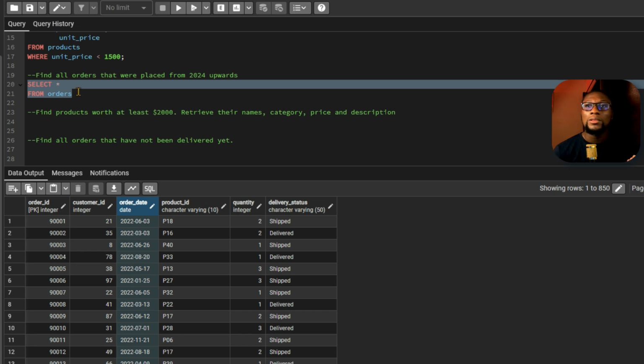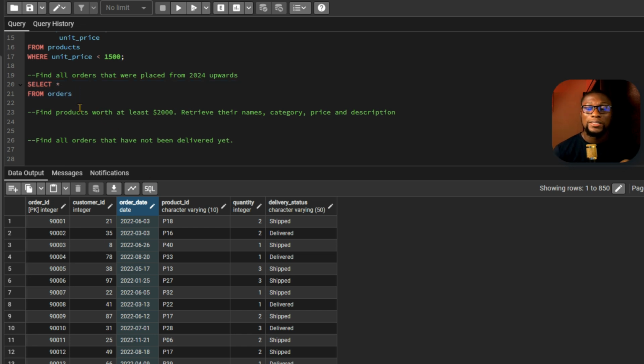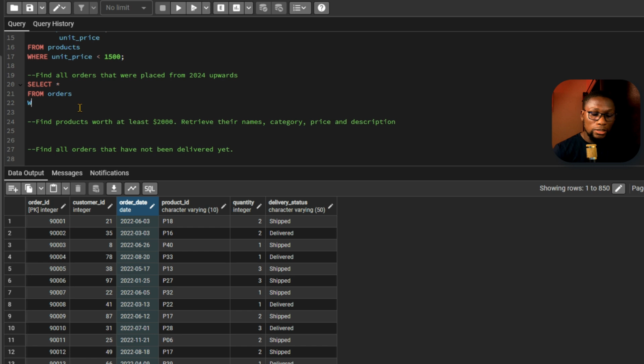And what does that mean? We want to filter down this data. And how do we go about that? We use the where clause. And what column do we need to filter from? The order dates column. So we say where our order dates. Now we are looking at 2024 upwards. What does that mean? Greater than or equal to 2024. Why? 2024 upwards. 2024 is inclusive. We'll just say where it is greater than or equal to.